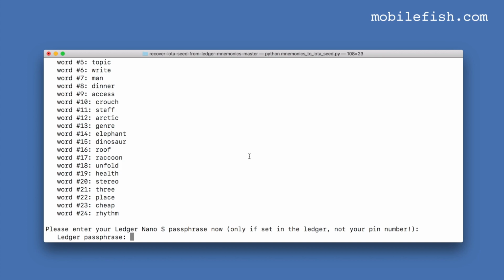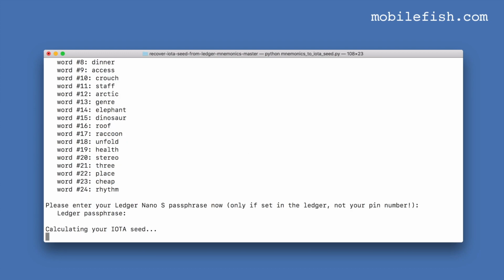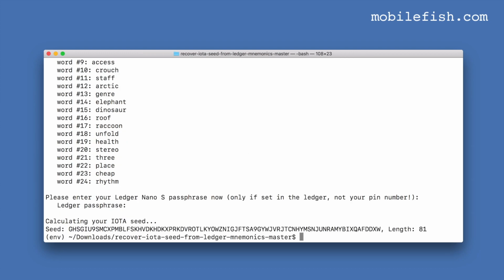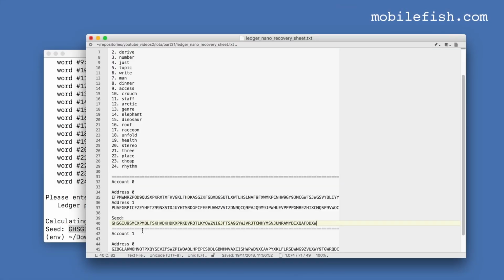You can now enter your Ledger Nano S passphrase if you have set it. This is not your PIN number. I have not demonstrated how to use the passphrase with the Ledger Nano S, but if you have set the passphrase, you can enter your passphrase here. In IOTA tutorial 31, I have not used a passphrase, so I will press the Enter key. And as you can see, this is my seed. I have copied and pasted the seed in this text file.